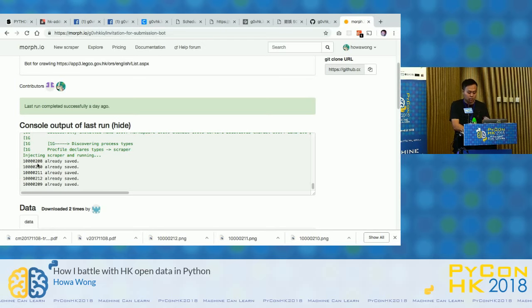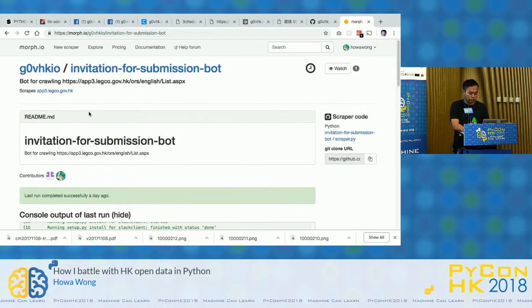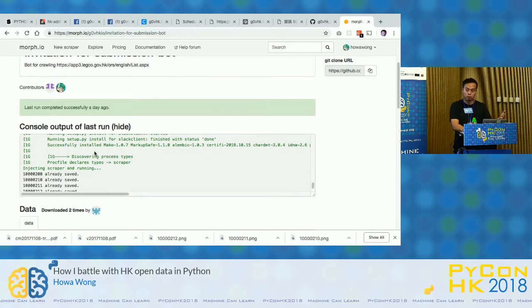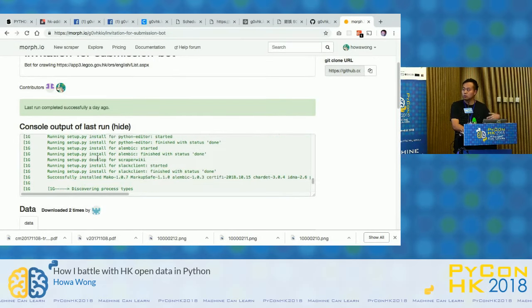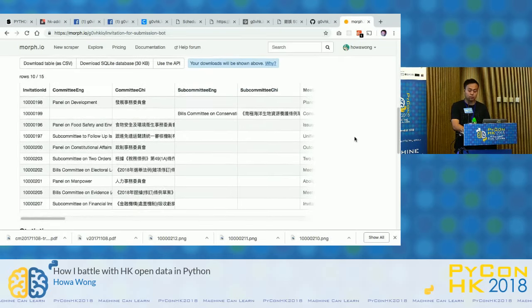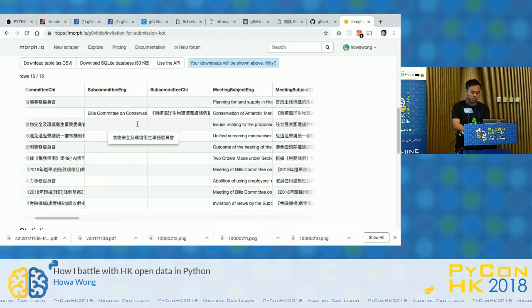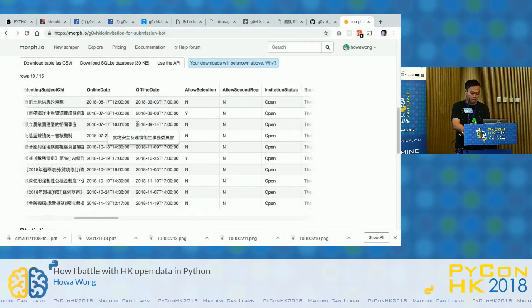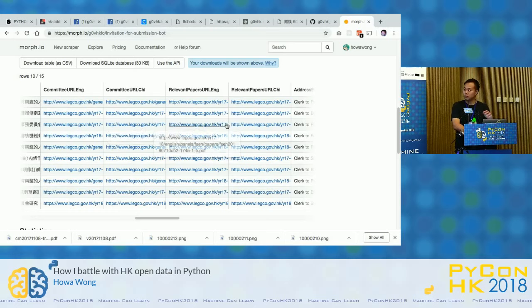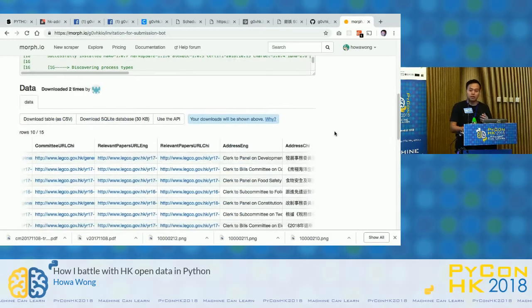Here you can see some information on the page. The first is the console output of the last attempt. They have a scheduler which calls your scraper every day, so you don't need to do it yourself. It is done automatically. And then you can preview the scraped data in the build section. As you can see, the information is parsed into different columns, like the title name, the committee name, the subcommittee name, the meeting date, background information, reference URL, and so on.